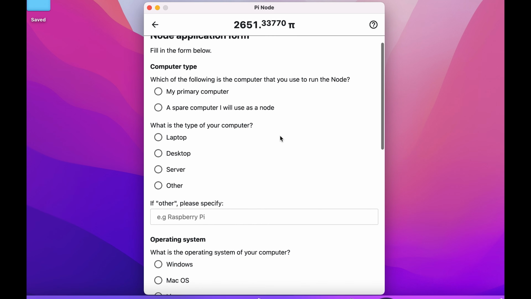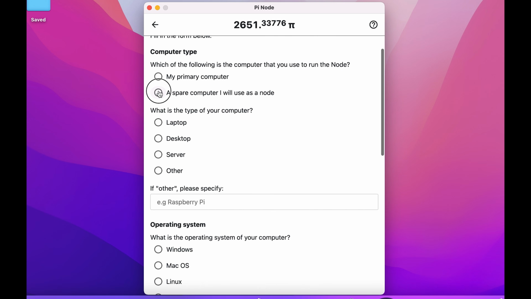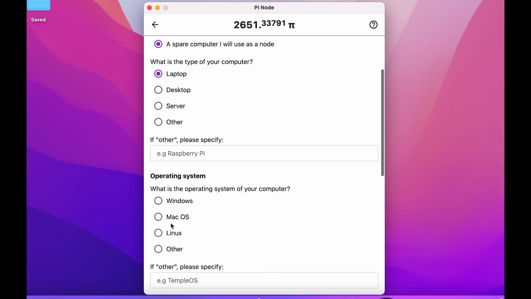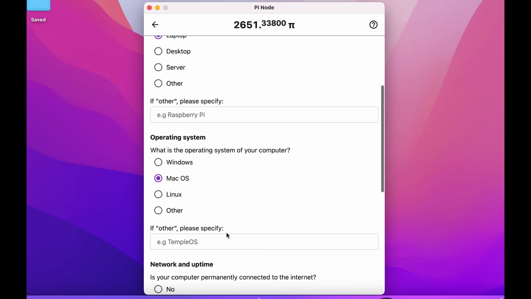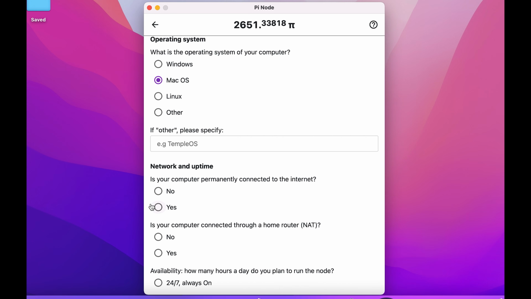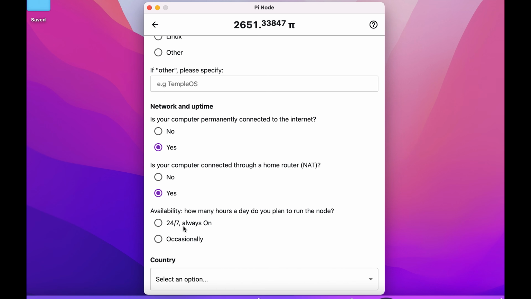We're going to give it some information over here on how we intend to use it. I'm going to let it know that it's a spare computer. It's a laptop. We're using macOS. Scroll down a little bit over here. Network uptime. It wants to know if your computer is going to be permanently connected. We're going to say yes to that. And then is your computer connected through a router? Mine is. Scroll down a little bit further here and then it wants to know availability. And I intend to run this 24/7 always on.